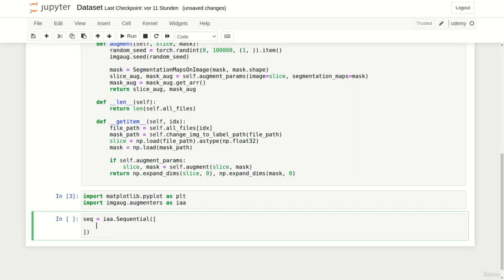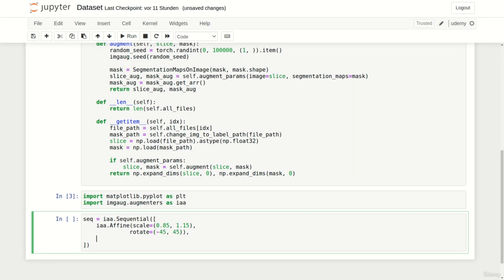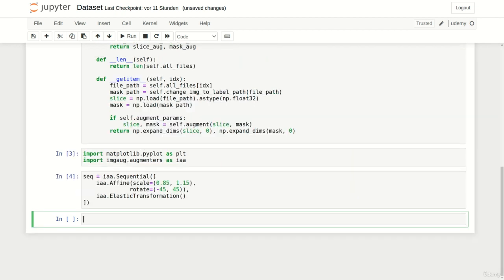As mentioned in the introductory lecture, we use random affines consisting of random scales in the range from 0.85 to 1.15 and heavy rotations from -45 to 45 degrees. Besides affine operations, we use elastic transformations to locally displace some pixels. We are now ready to create our dataset.